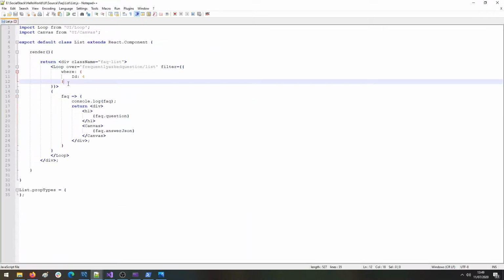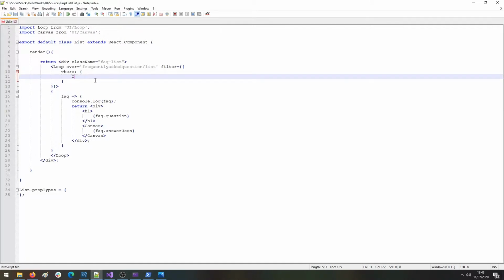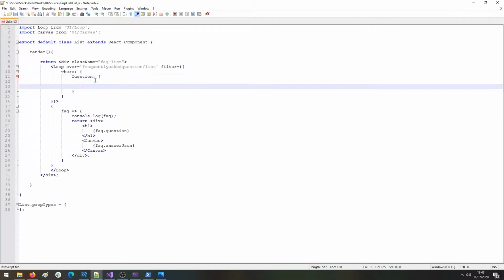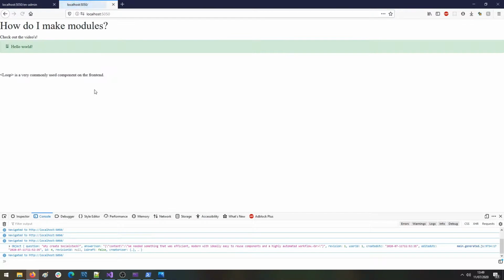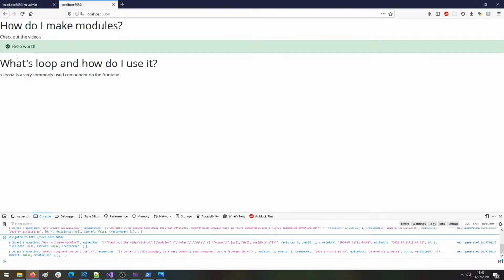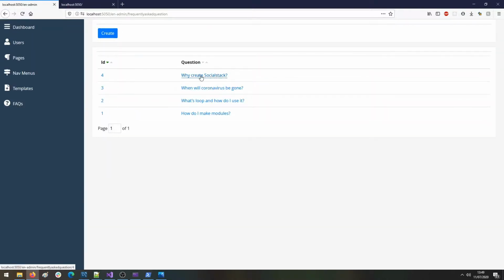So that on its own isn't super useful. Maybe we want to say where the question contains a certain piece of text. So, for example, if we do where question contains how, this is only going to display the questions that contain the word how, which is how do I make modules, what's loop, and how do I use it. We can again confirm that by just taking a little look at the admin panel. In here, we'll see that none of the other ones, except these two, contain the word how.